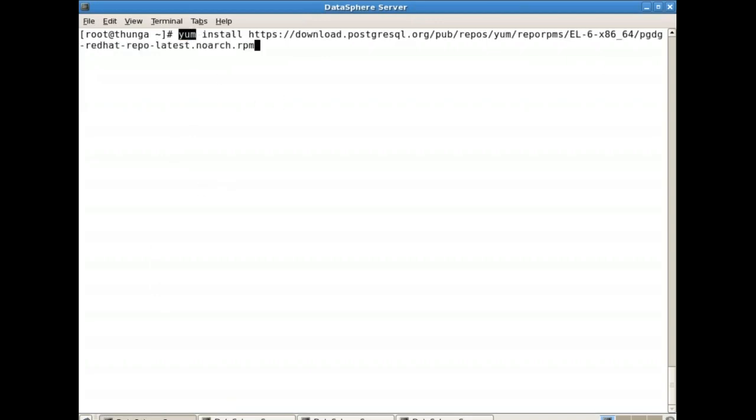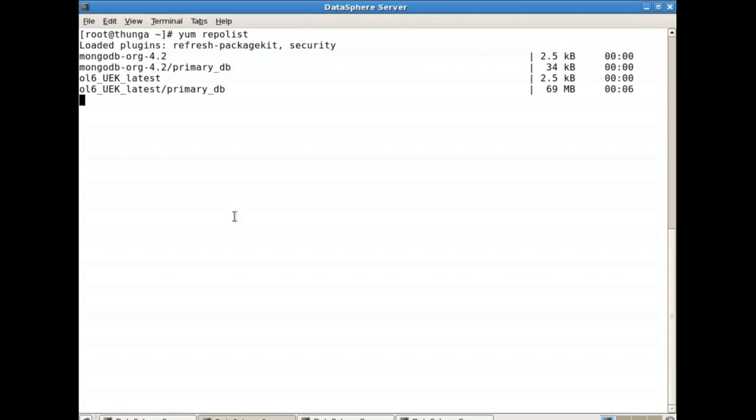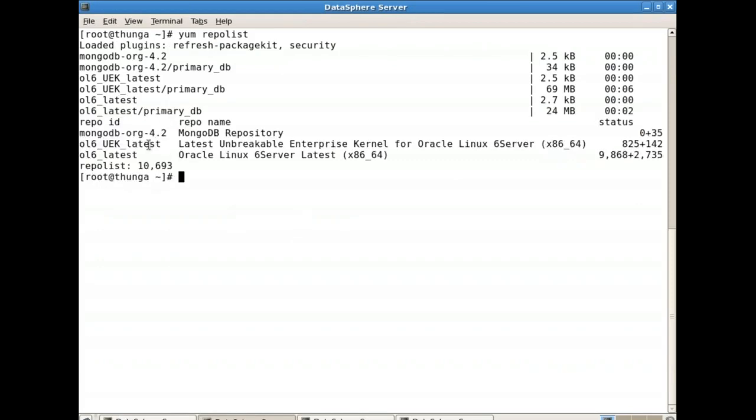So yum install. You have to specify the location from which you get the repository. So https download postgresql.org, the link is there, for Enterprise Linux 6 x86_64. For Postgres, for Red Hat, since Enterprise Linux is also Red Hat itself, the repo latest RPM. So it is going to get that. Let this complete. Okay, so now we can see the repo list. It is showing the repository list.